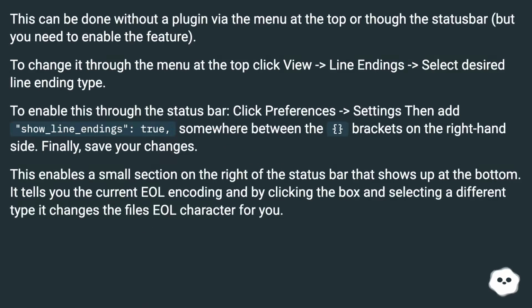This can be done without a plugin via the menu at the top or the status bar, but you need to enable the feature. To change it through the menu at the top, click View, Line Endings, select desired line ending type. To enable this through the status bar, click Preferences, Settings. Then add "show_line_endings": true somewhere between the brackets on the right-hand side.